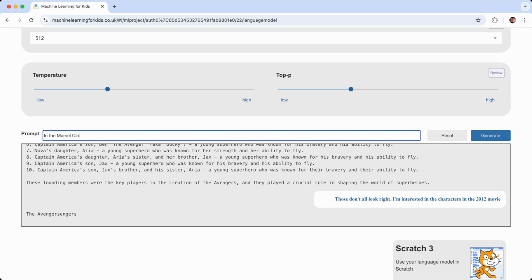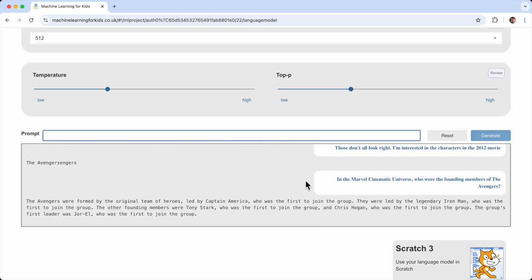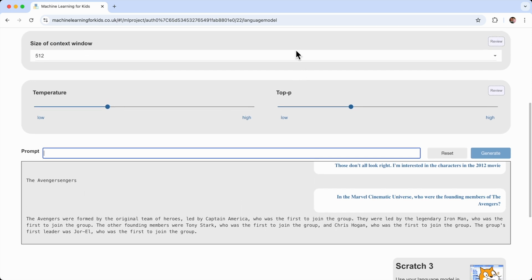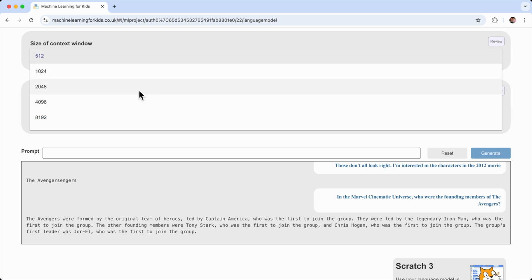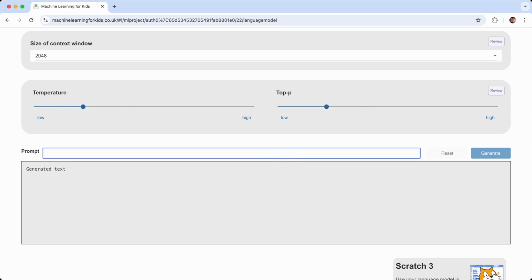In the Marvel Cinematic Universe, who were the founding members of the Avengers? Let's see if that helps. Let me try with a larger context window. Actually, I'm going to go with this. I'm going to have a low temperature, a low top P, and I'm still going to try with this idea. I'll try one last time with this idea of the Avengers. Who were the founding members of the Avengers?